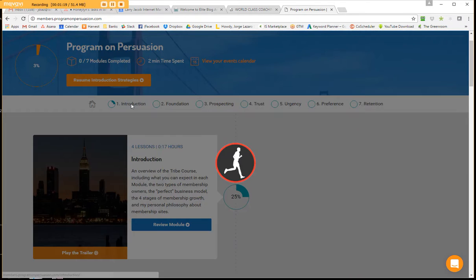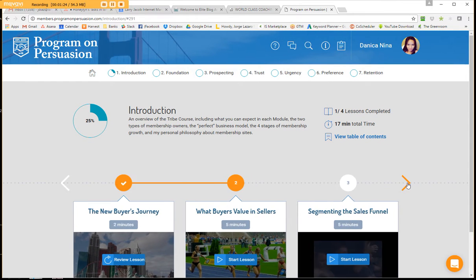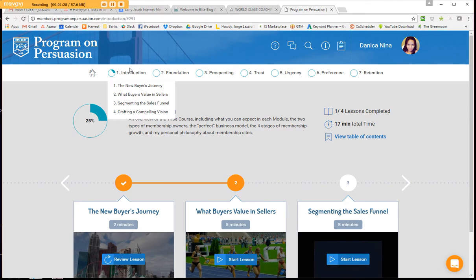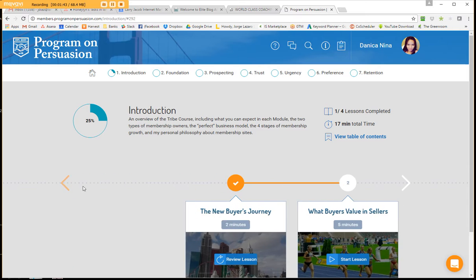So I'm going to go to the introduction. The introduction has a navigation of the lessons. So these are the lessons, these are the modules. So you can see here that you can go here and navigate, and you see this one we know is 25% complete because there's 4 lessons and we've completed one of them.